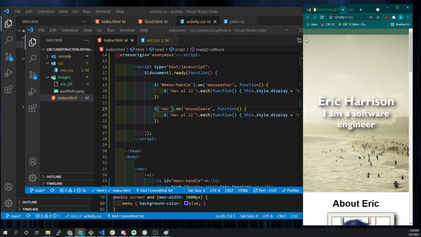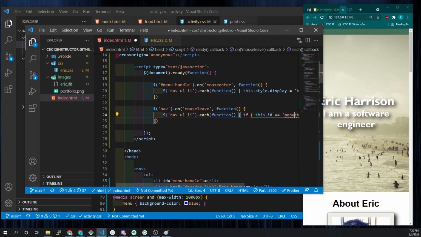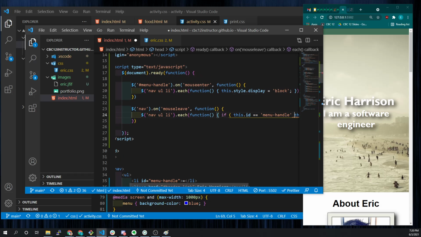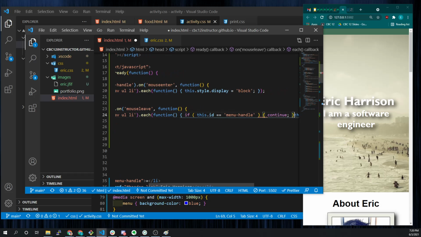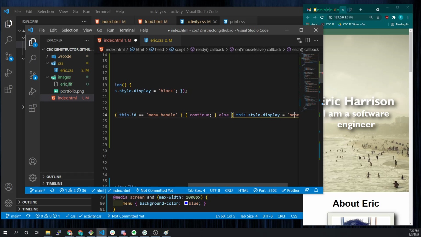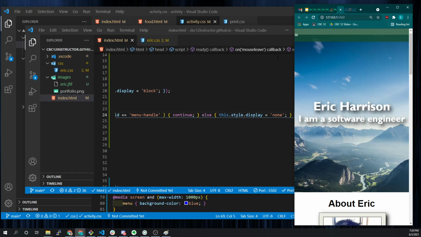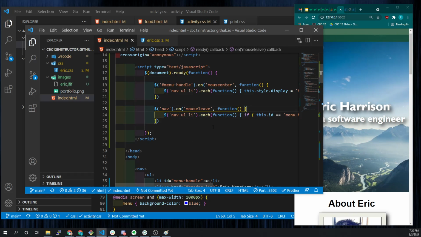Why is it hiding? Oh, because I'm hiding each. Then we can do if this dot id equals menu handle, continue, else. So we're skipping over that one that we were using as our menu. That didn't work. But we'd probably want to debug this and make it work. But anyway, it's like 4 lines of JavaScript that would save us a whole bunch of time and energy.